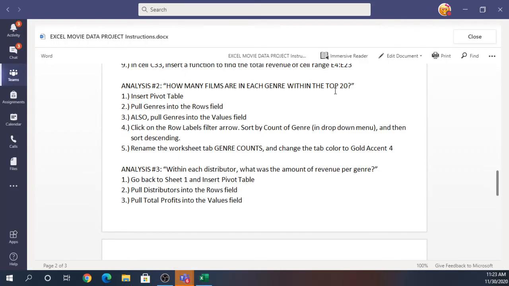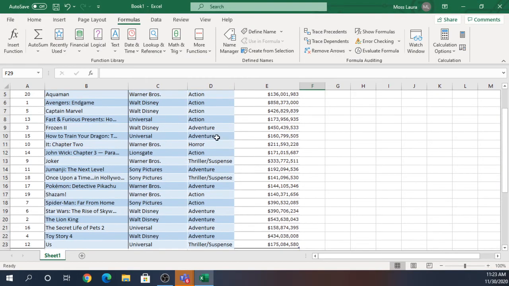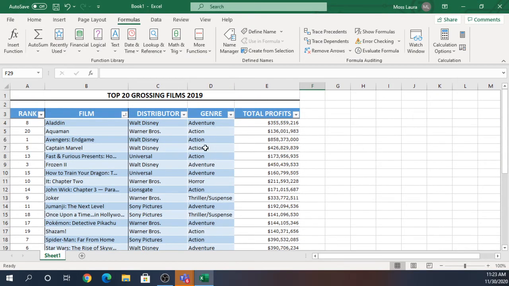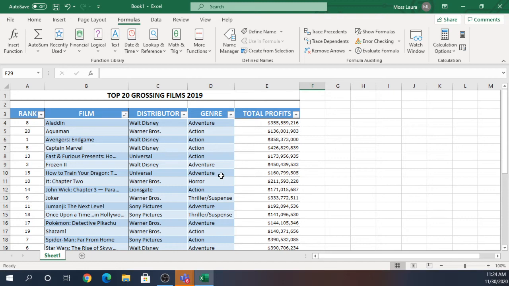Next, let's answer this question: how many films are in each genre within the top 20? So when we looked at our data up here, we see this whole column of genres, and there are just like 5 different ones. But I want to make a pivot table out of this, so that I could just get an easy count without having to go through sorting and counting in my head.